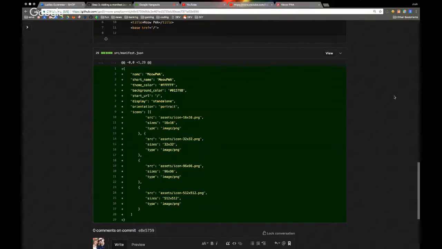Depending on what device you install it on, it'll display the short name or the name. We have a theme and a background color, the start URL, and how the application displays when you load it up. So if your application needs to be in portrait or landscape mode, when they click on it to actually view your application, it can start in there. And then all of your different icons.